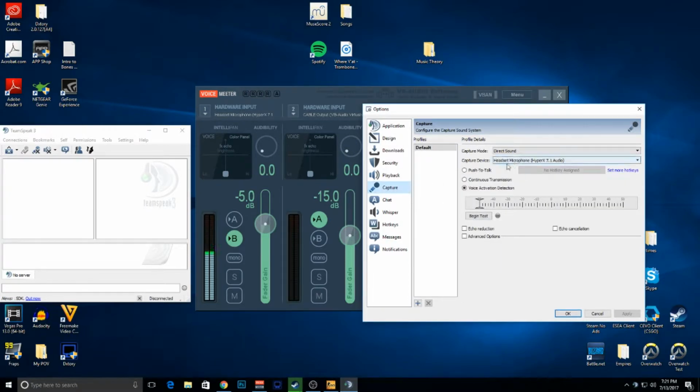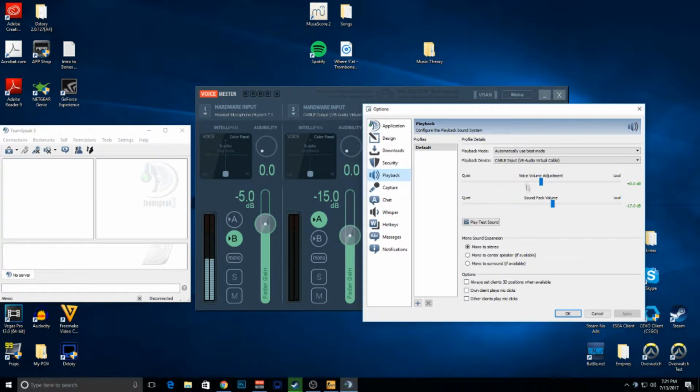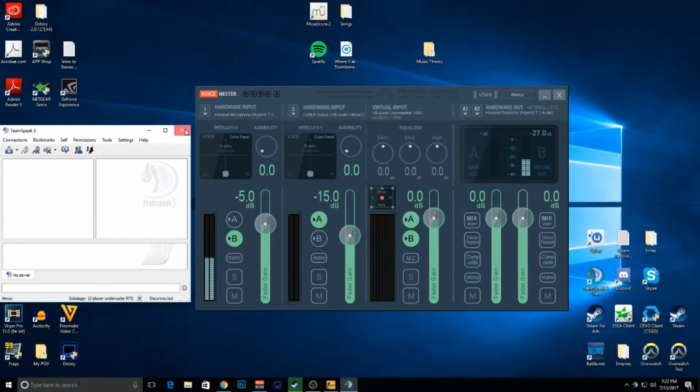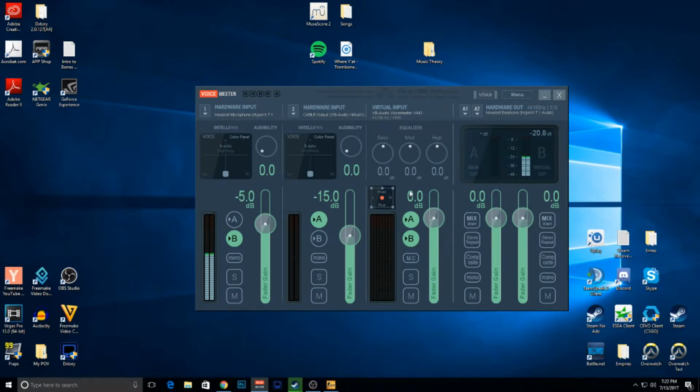And then capture, as far as sound, that's just your default microphone again. That's fine. But yeah, you want to make sure it's the virtual audio cable. Go ahead and close that out. And so now I'll finish my explanation.